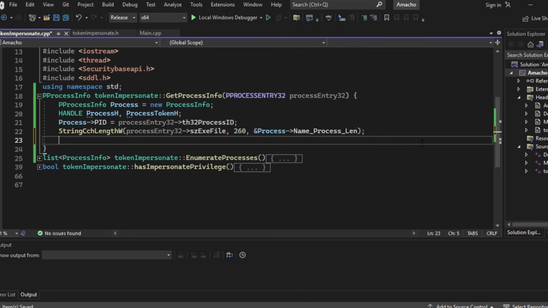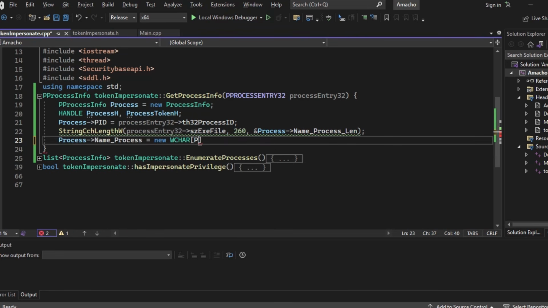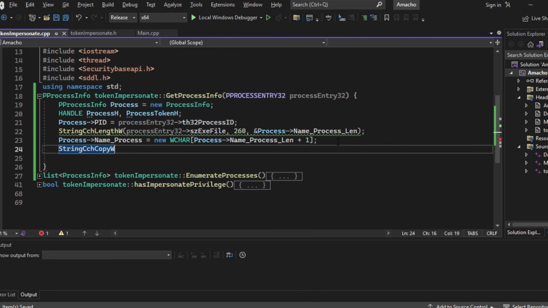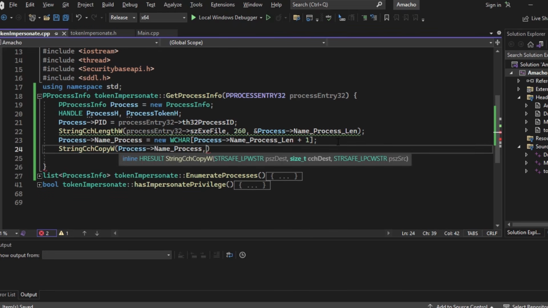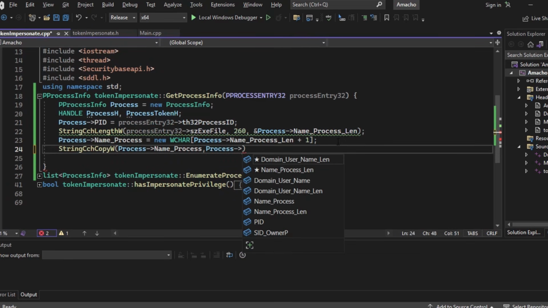And the last parameter is the name process length, which is a pointer to a variable that will receive the length of the string. And then we're going to allocate memory for the name process. So process name process equal to new wchar process name process length, which is the length of the process name, and then +1 to allocate an extra character for the null termination character at the end of the string. Now what we need to do is basically copy the name of the process to the name process attribute using the StringCchCopy function. I'm sure you understand what we did here.